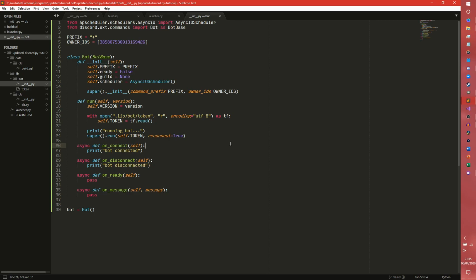That's it. And then on ready, I don't know if we're going to do anything yet. I guess we'll just print something. If not self.ready, print bot ready, and then self.ready equals true. Just as a bit of boilerplate code there.